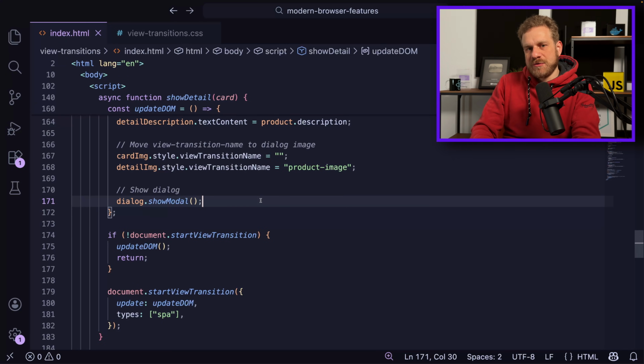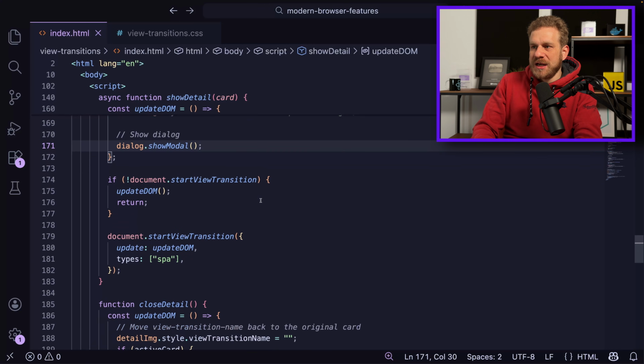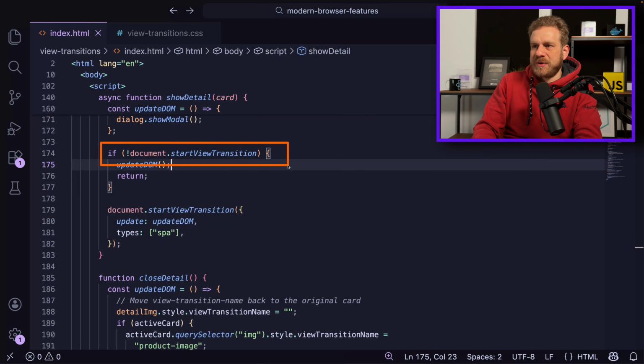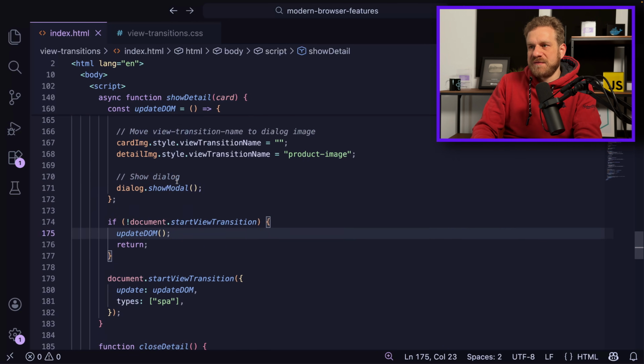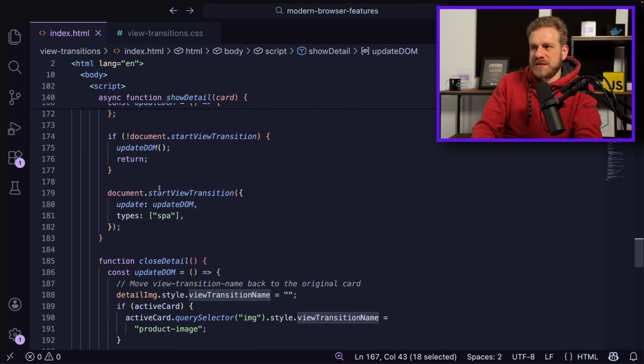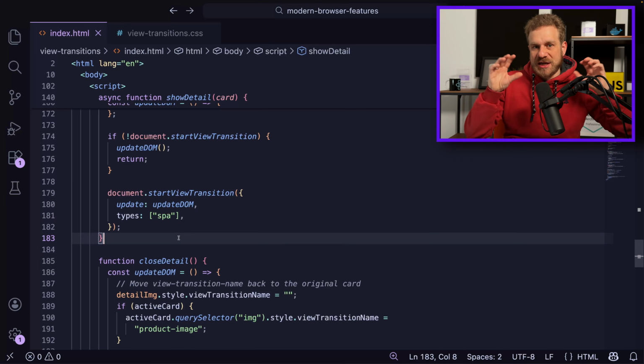The last thing you need to do to actually tell the browser to play that transition is you have to call start view transition. First, we check if the browser supports it. If it doesn't, we still call update DOM, but then this view transition name thing will simply have no effect. But if the browser does support the start view transition function, so if you're in a browser that supports view transitions, we wrap update DOM with that start view transition function in the end, and that then tells the browser to animate that change it detected.